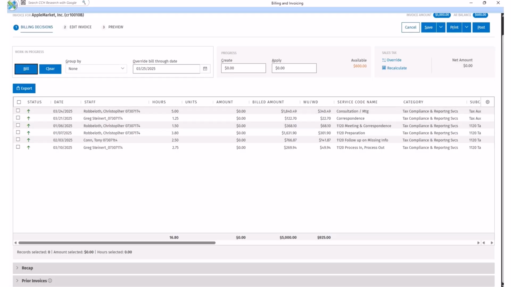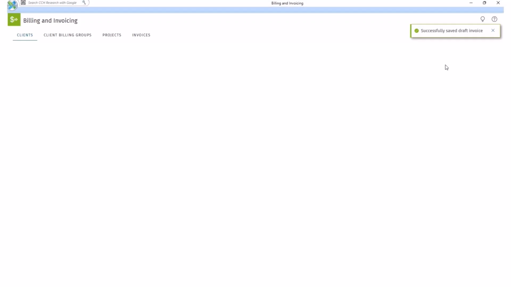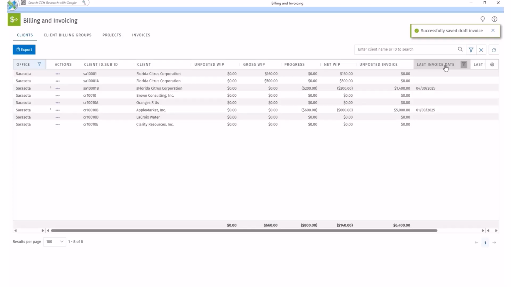We have the same buttons up at the top: Cancel, Save, Save and Close, Print Edit, Print Final, and Post. Your invoice amount and AR balance display above the buttons. We'll click Save and Close. The Success Toaster message will briefly display. We will return to List of Clients.